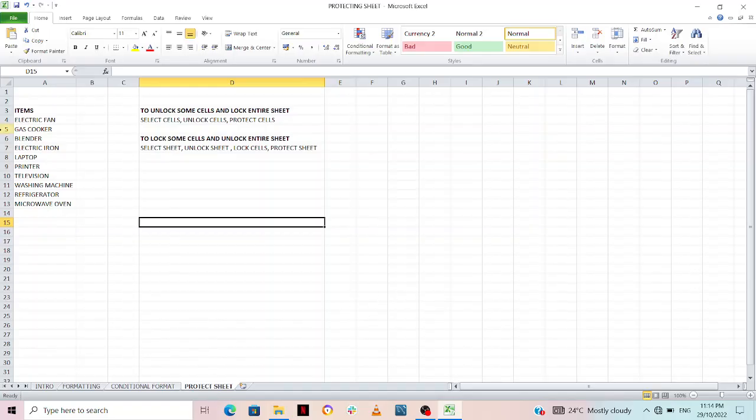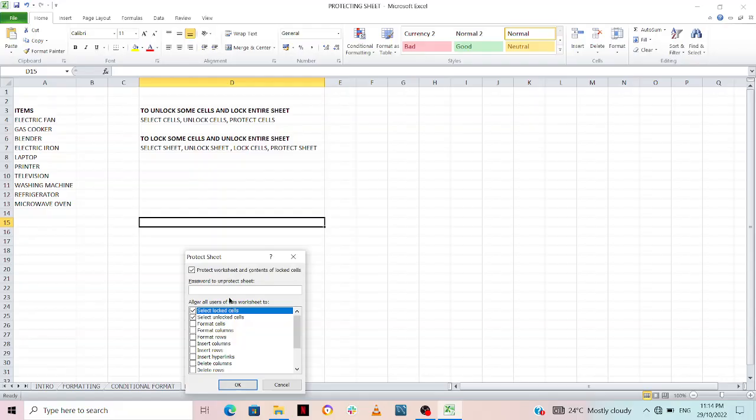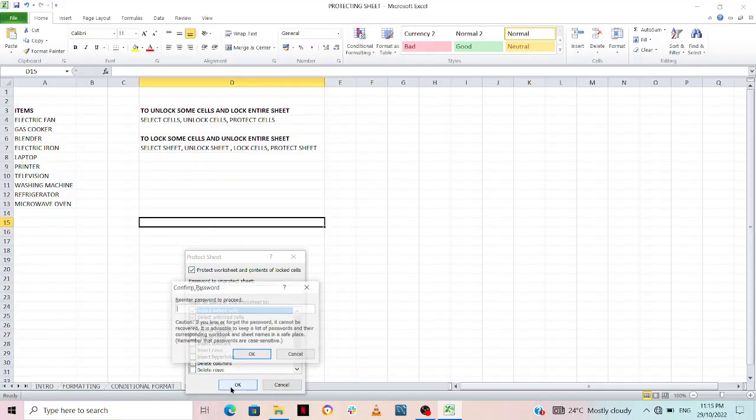When you've unlocked these cells that you know you want to allow anybody to continue typing on, you come back here, you try to protect your sheet again. And of course, I remember our password was 1234, 4 zeros. And then we click OK. Enter it again, 4 zeros, 1234. And then we click OK.